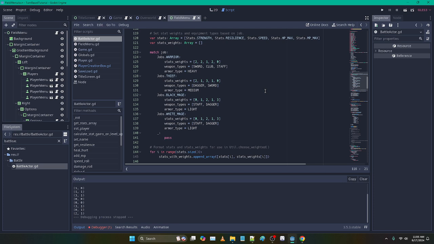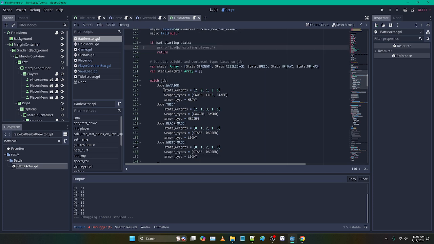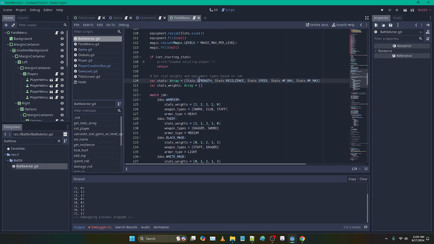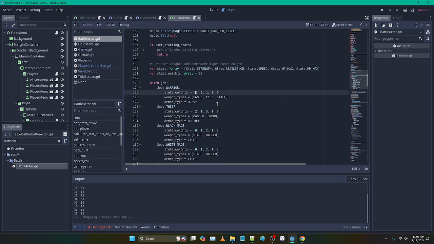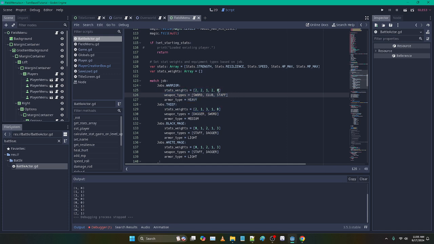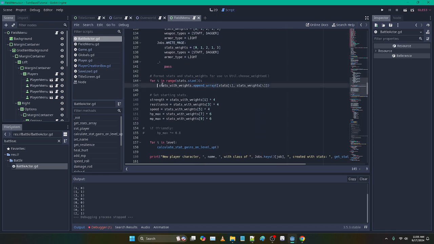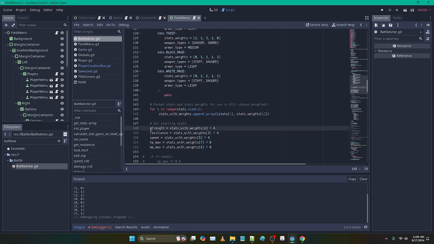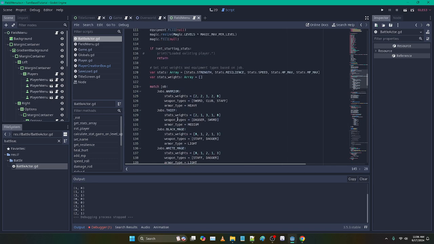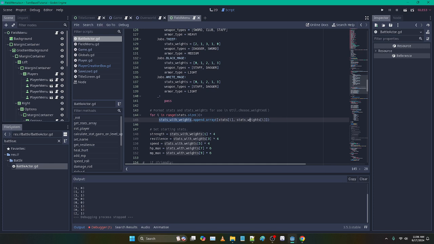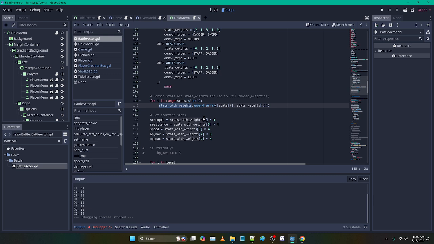So the idea is we set our stat weights based on the class, and these stats we put them in this order, and so that too corresponds with strength, resilience, speed, HP max, MP max, right? These guys don't use MP, so they have a 0% chance to roll an MP stat gain. So we do that for each of the classes, and then we append the stats with the stat weights, I guess. I don't, what the hell's going on here? Stats with weights, we append the stat with the stats weights. Okay.